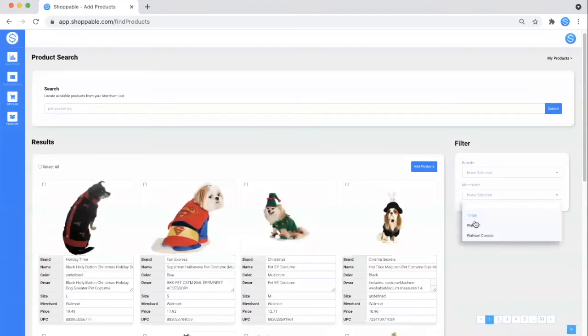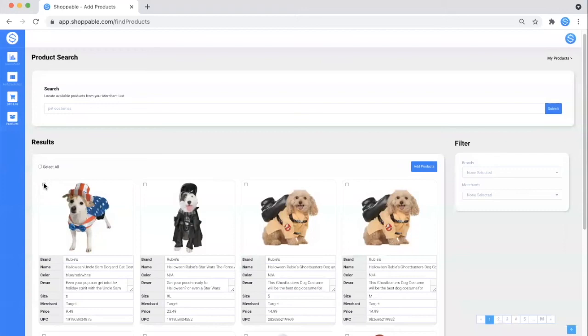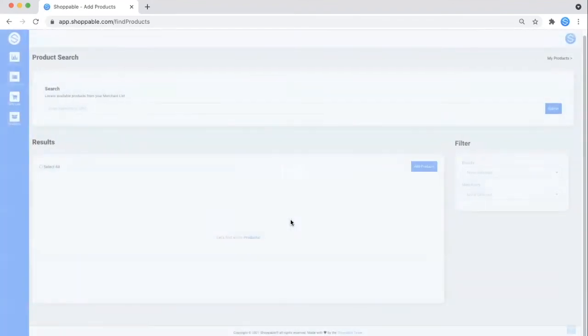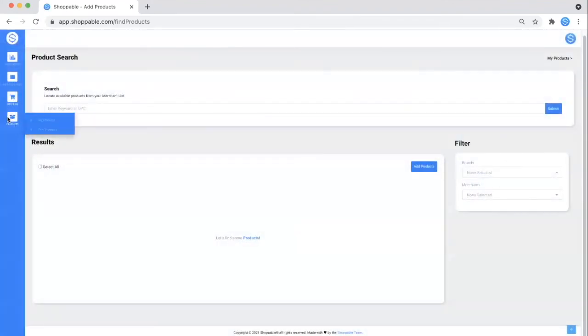Okay, and I'm actually going to filter by my merchant, which is Target. I haven't seen any for Target, so let's, oh great. Here are some more products. And now I am going to add them. But where do they go? Well, the products go into the My Products page. So let's go over there.